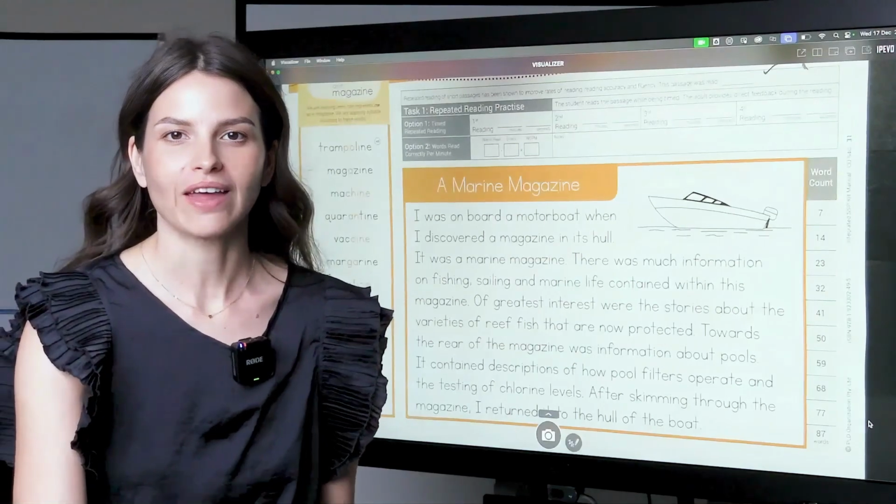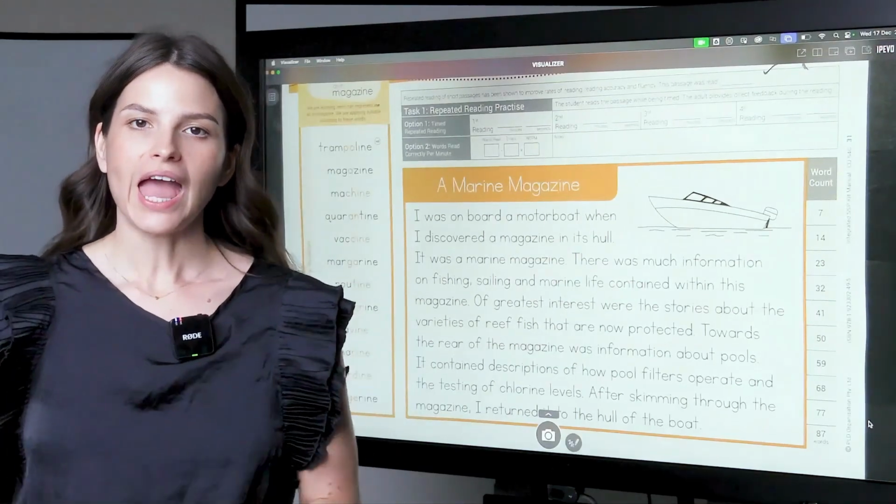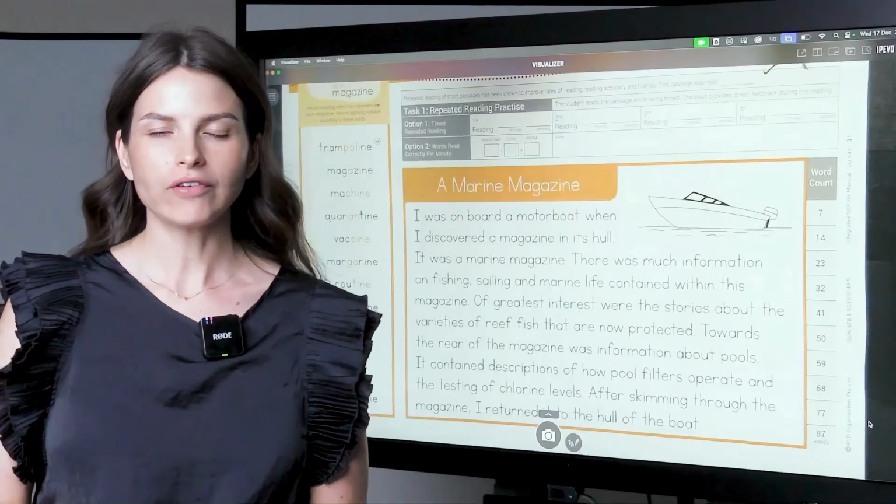So let's do an example together. I've got my group in front of me, and we are first going to read through for 5 minutes.